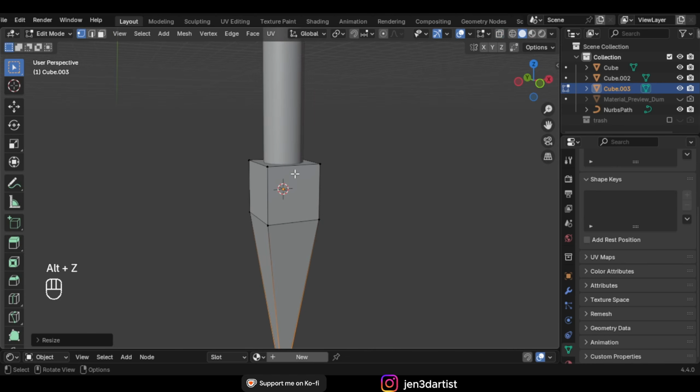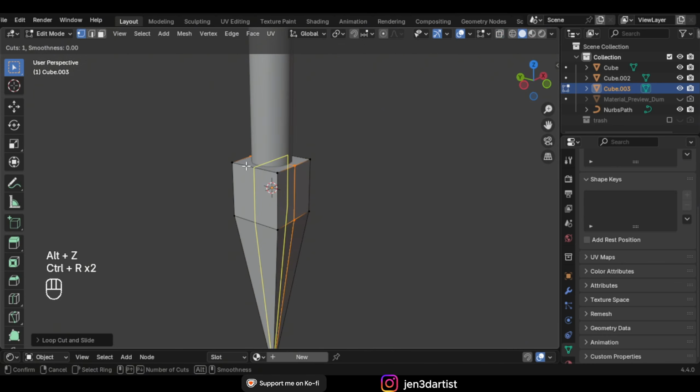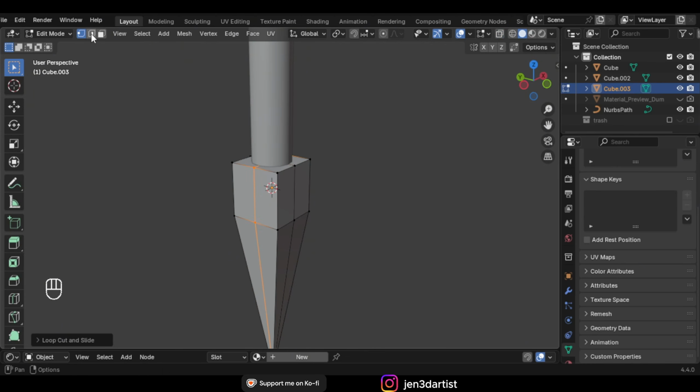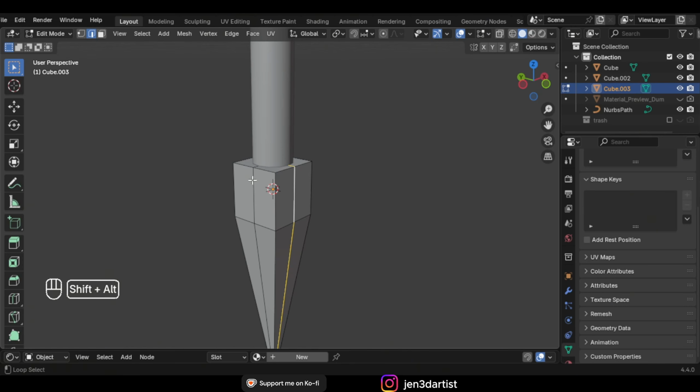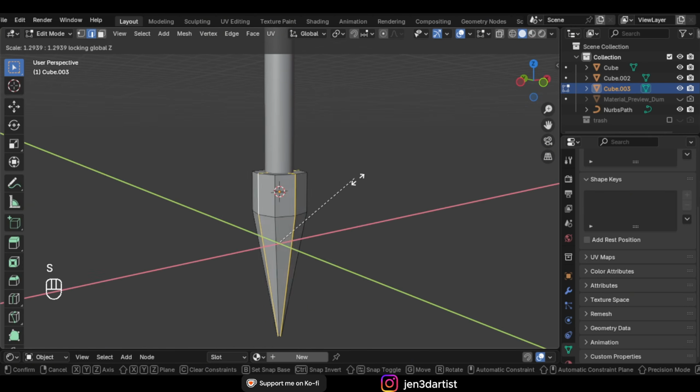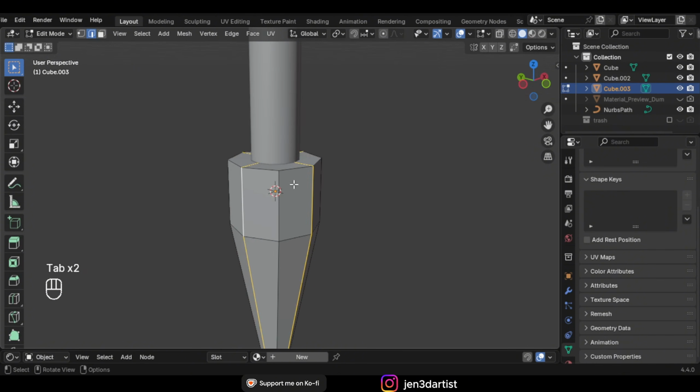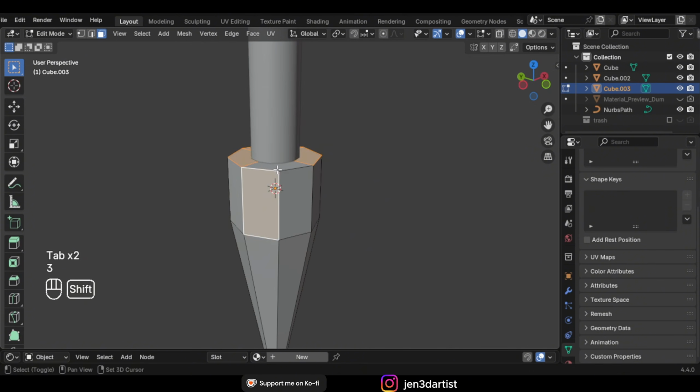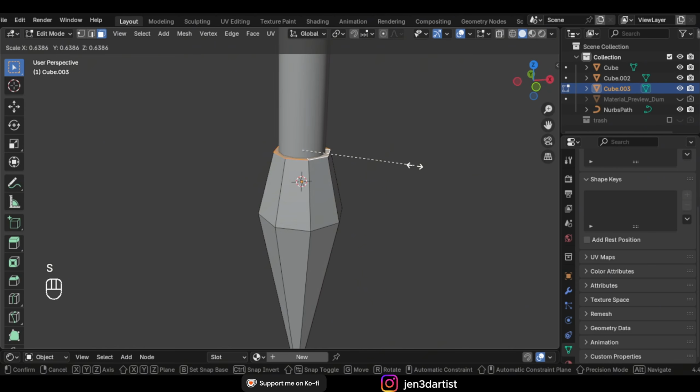And let's go out of X-ray mode and we can make 2 loop cuts here. And we can go to our edge select and select both of these, so holding Alt and click this edge, and the other one by holding Alt and Shift and S and Shift and Z to make it bigger. And we can select these faces here, so we can go to face select and S to make it smaller.